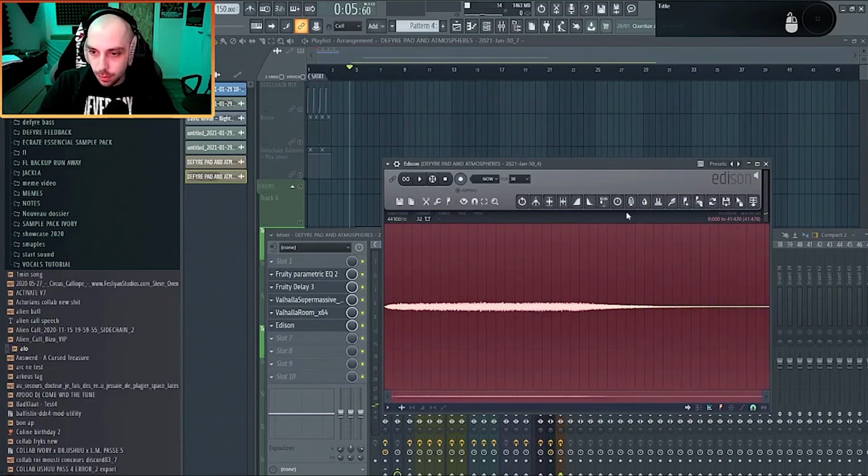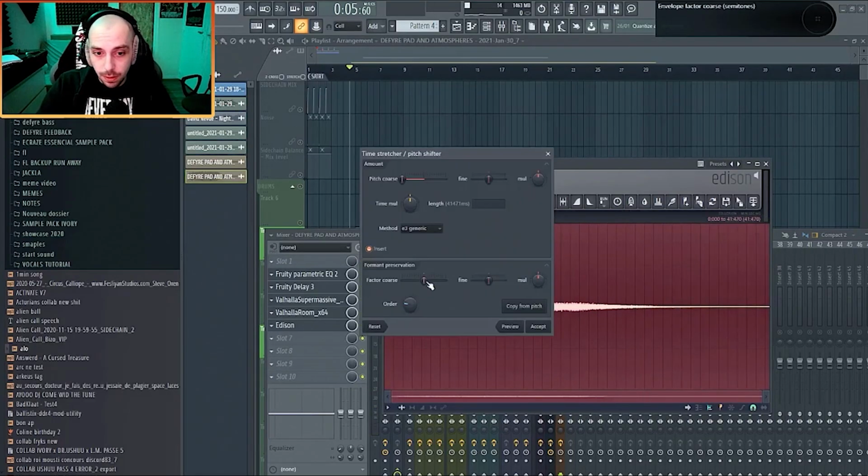And a simple way to do that is to pitch it down, pitch it up, play with the formant preservation here. So let's reset this. Let's see how that sounds if I pitch it down -12. And let's increase the formant.